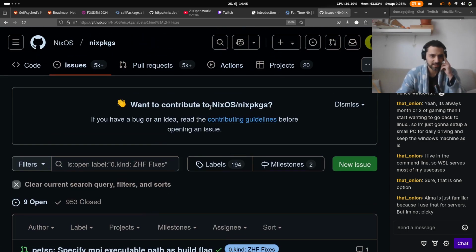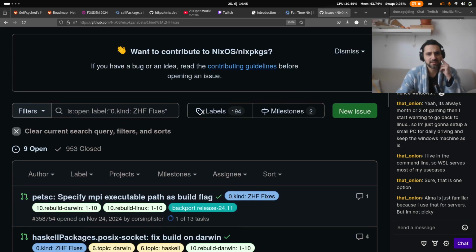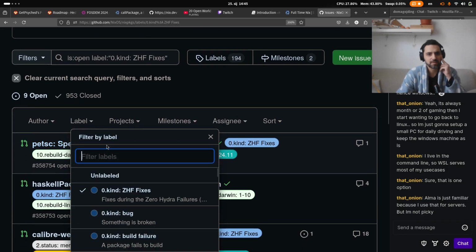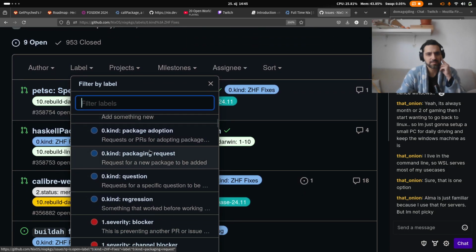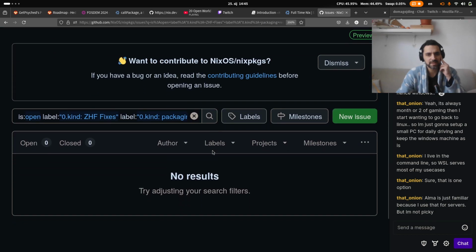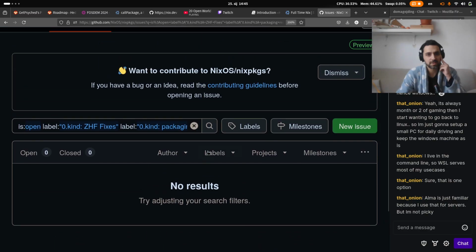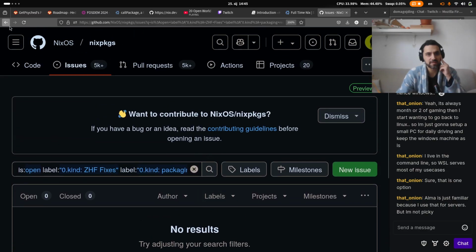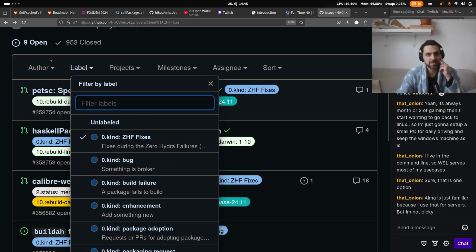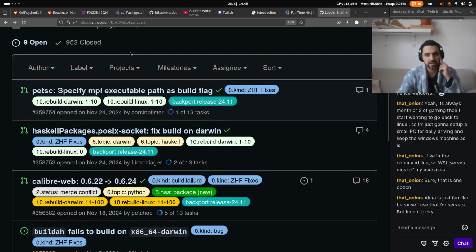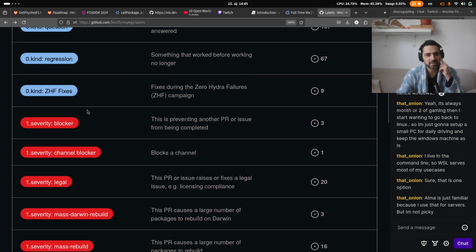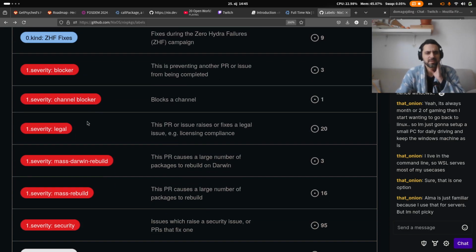What was I looking at? Yeah. So let's look at, for example, label enhancement, adoption, request. Let's look at packaging requests. No results. Oh, because it's ZHF. So it's great really to get into Nix if you want to start contributing and everything. That's nice, because everything's on GitHub. You can basically start contributing documentation and everything.